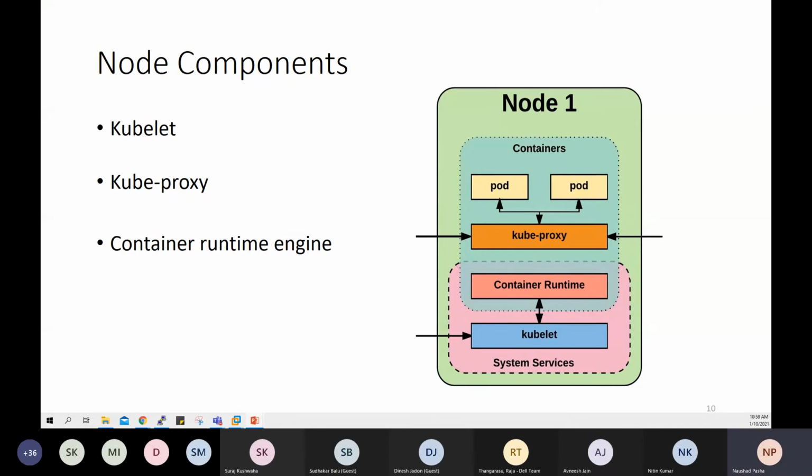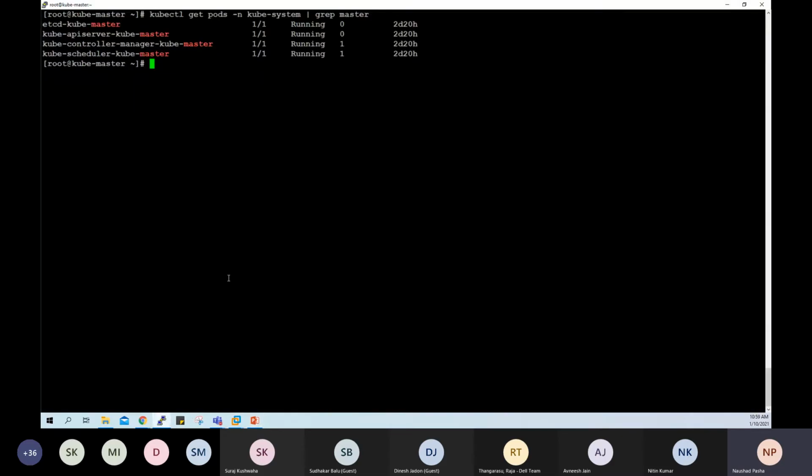Let's now talk about the node components. Before that, I was talking about the master or control plane components. I executed a command kubectl get pods from the namespace kube-system and got all of the pods matching the pattern master. There is the kube API server, which provides the REST interface into the Kubernetes cluster. The etcd provides a cluster data store. The kube controller manager provides many core components within Kubernetes. The kube scheduler helps identify the node on which the pod can be scheduled to run.